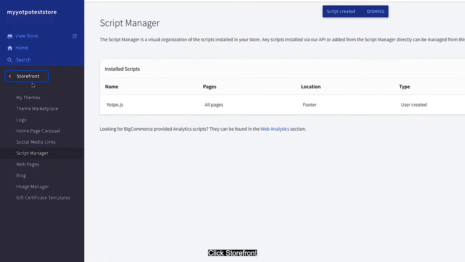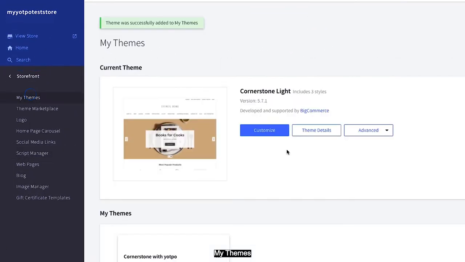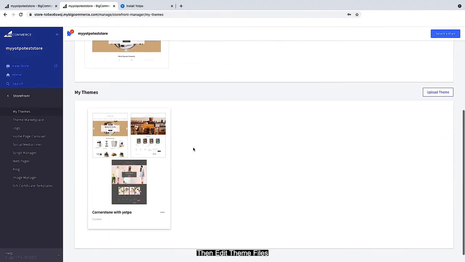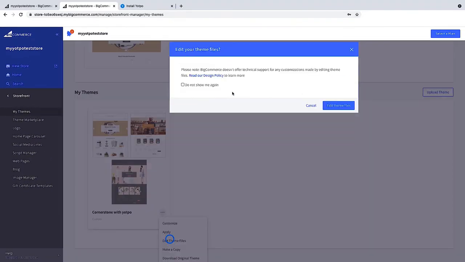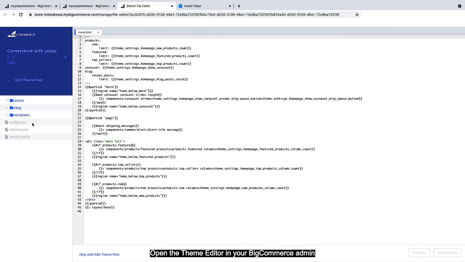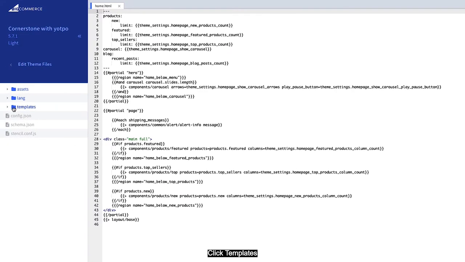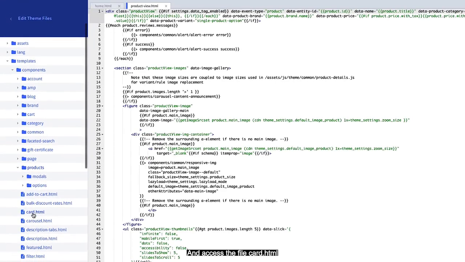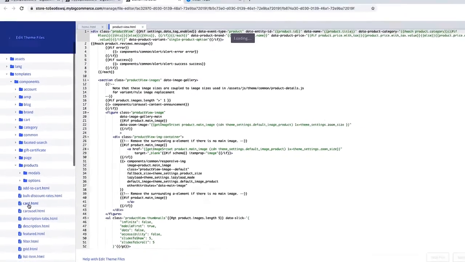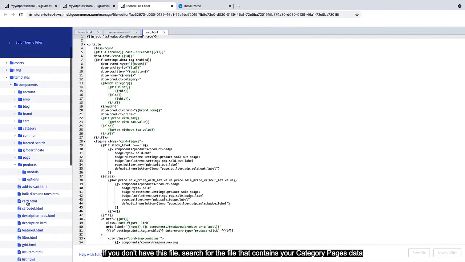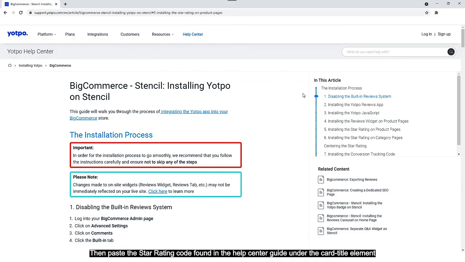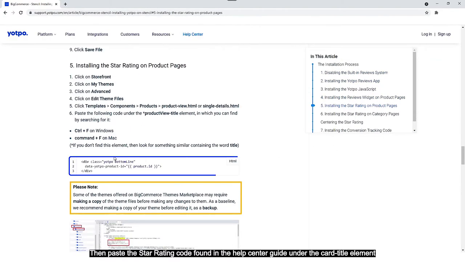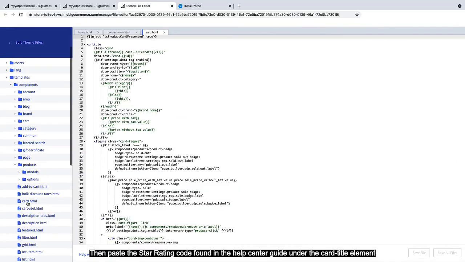Click Storefront, My Themes, then Edit Theme Files. You'll open the theme editor in your BigCommerce admin, click Templates, Components, Products, and access the file card.html. If you don't have this file, search for the file that contains your category pages data. Then, paste the star rating code found in the Help Center guide under the card-title element.